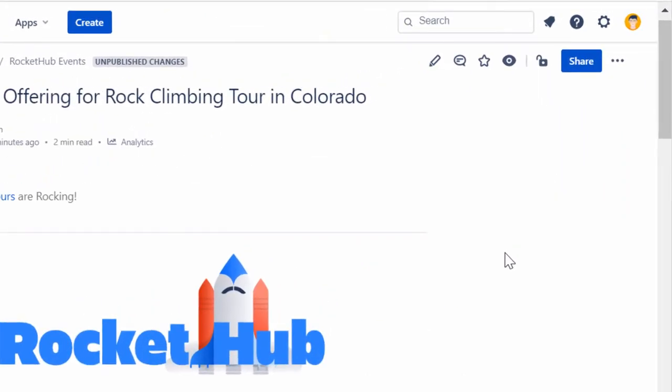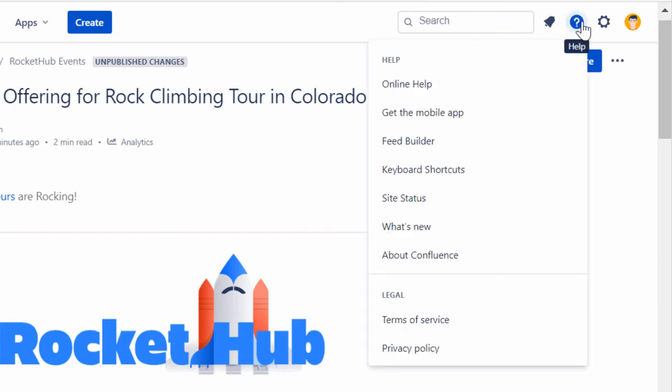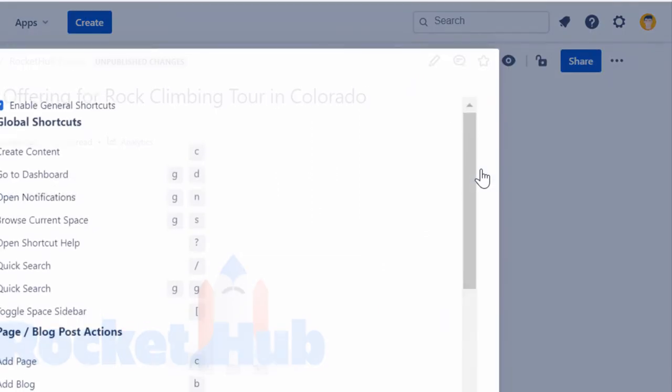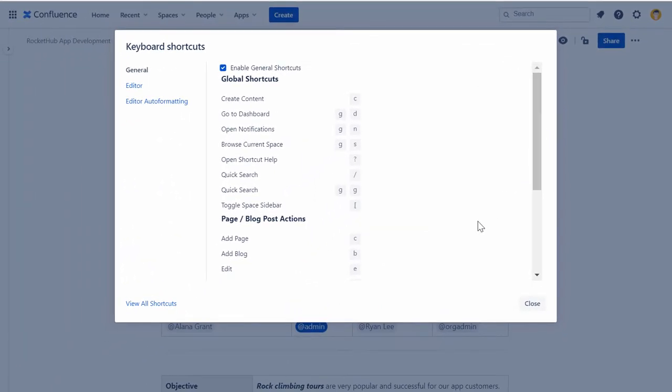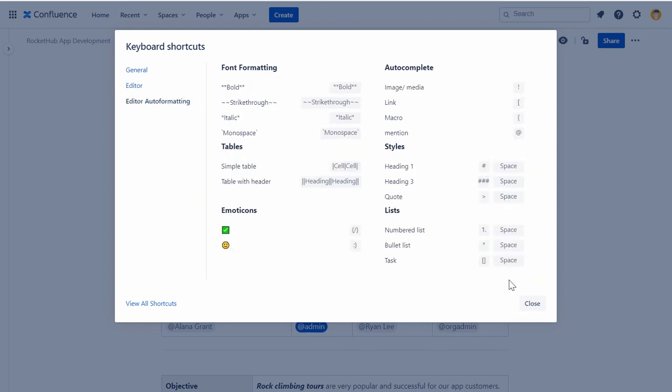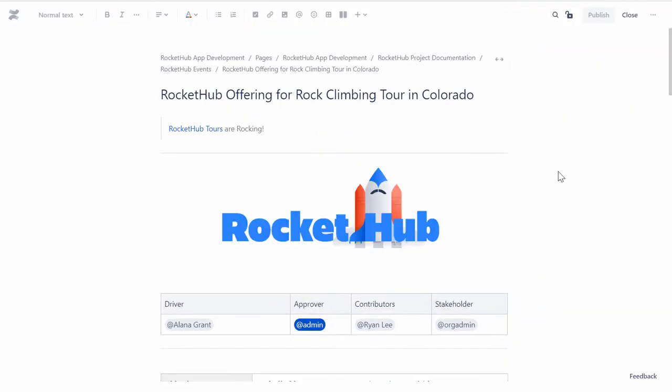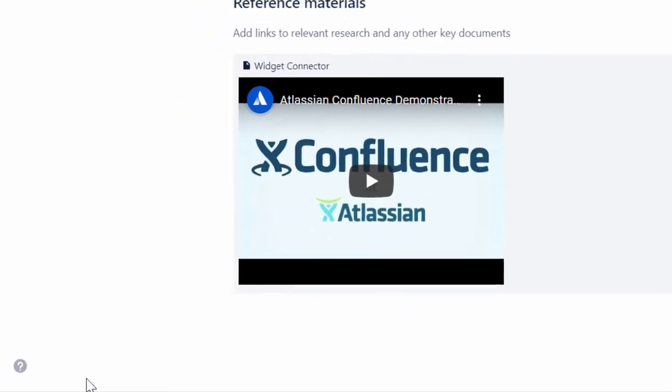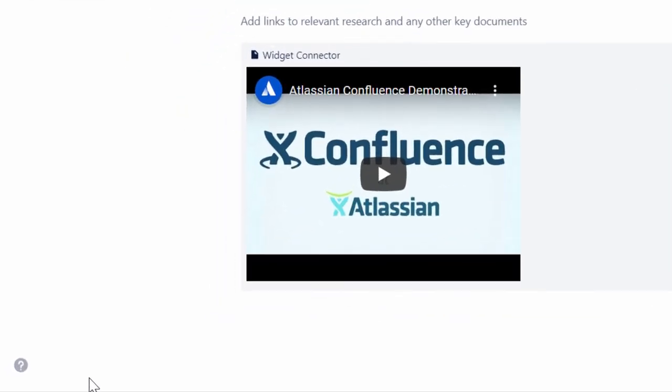From the top navigation bar, click the Help icon, and then click Keyboard Shortcuts. If you have a page open, you could also click the Help icon at the lower left corner.